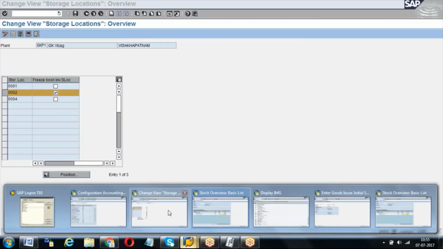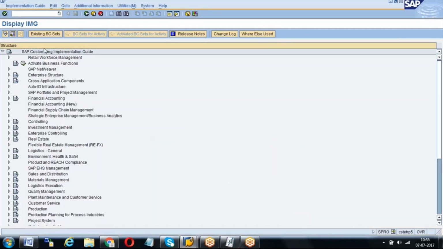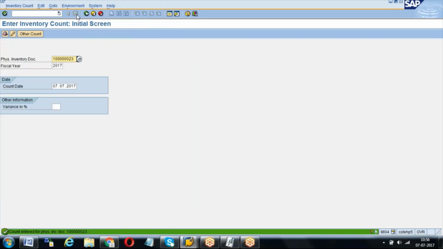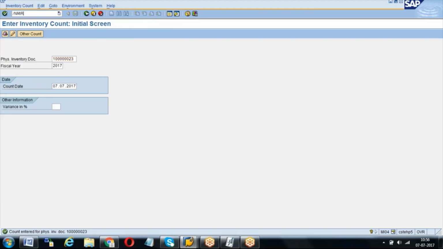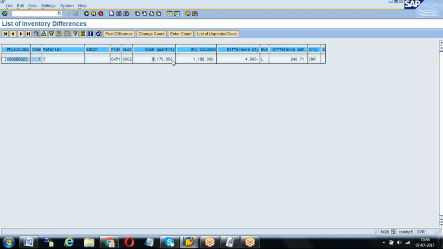Okay, now we are coming to enter the count. /n MI04, physical inventory document. How much quantity did you enter physically? 1166. That is how much stock is physically available at the time of count, because 4 quantity is issued, right? 1166 is there, and you have entered the same. Now go to MI20. Can you see the differences? See, the book quantity is 1170, meaning the system has frozen your book quantity.